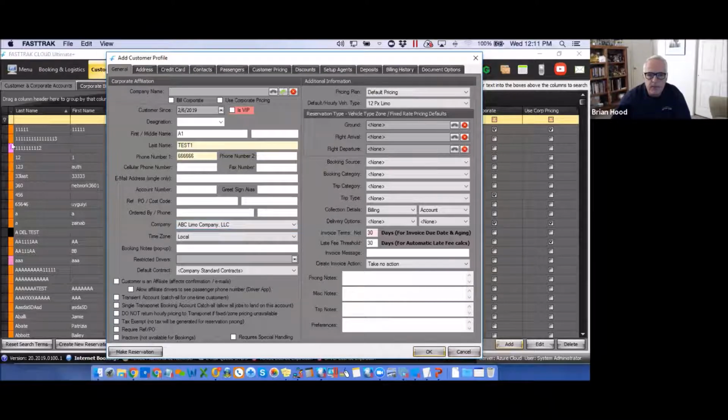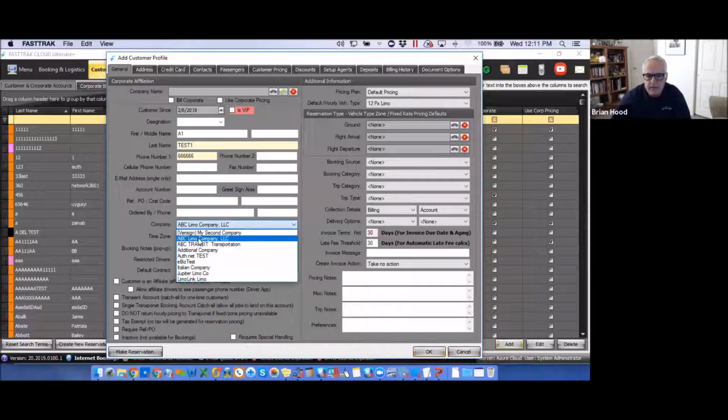Over here on the far left, you'll see these color codes. I have orange, pink, black. That's a color code to match each of these companies that are listed in here, which was addressed in the company setup area in a previous webinar.